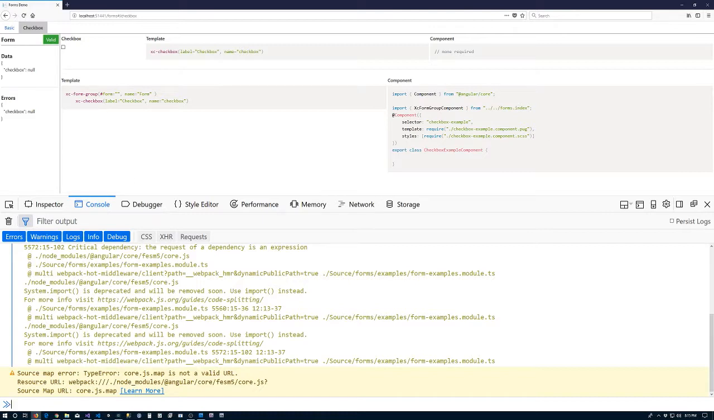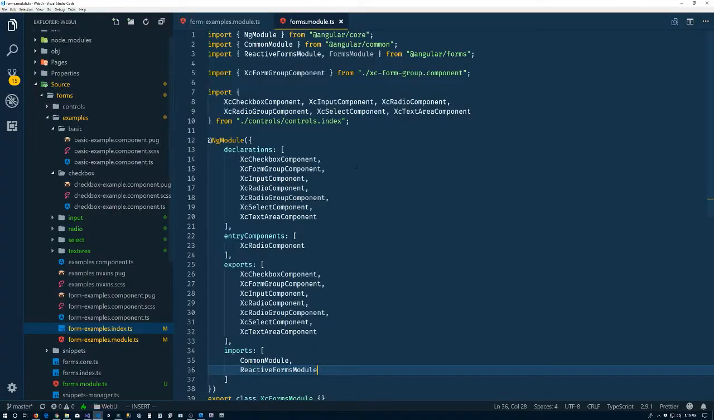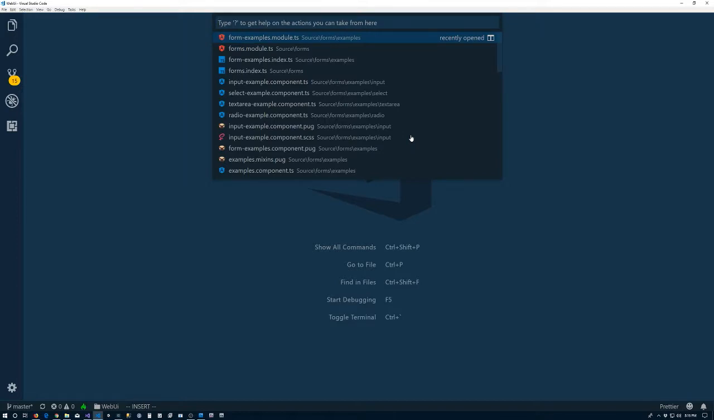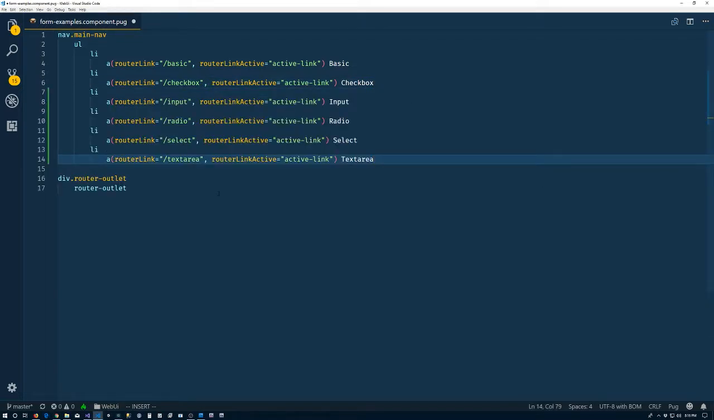All right. So now we need a way to get to these examples, right? So we need to update our navigation. Bigger navigation. So let's go back in here, close these. We need to go to our form examples component pug and undo all of that. So we could continue to do what we are doing now, right? We'll just add in the rest of our links here, just like that. We're done, ready to go.